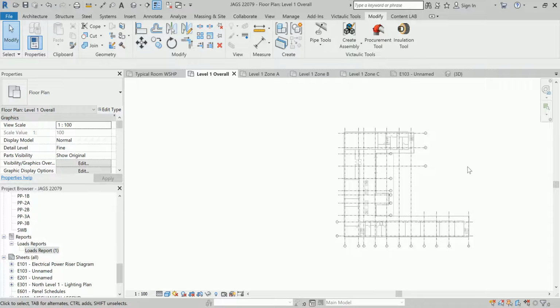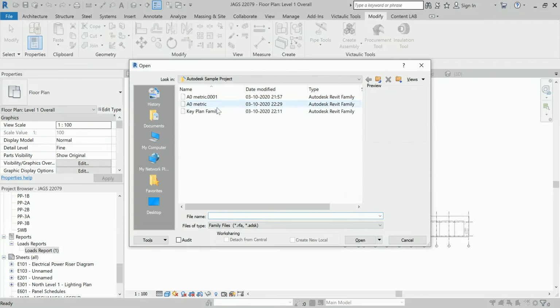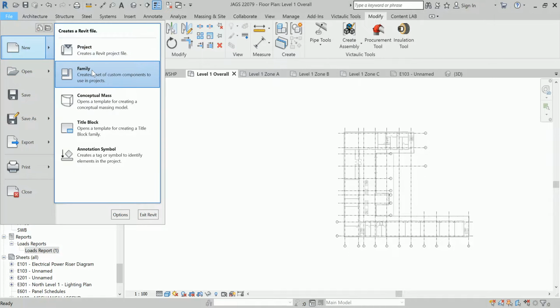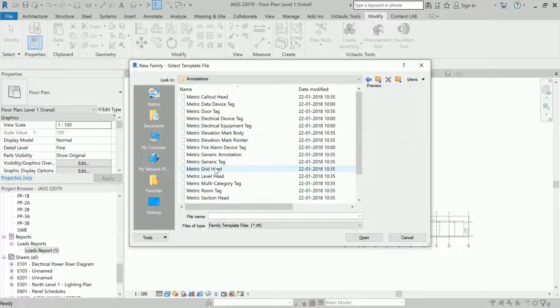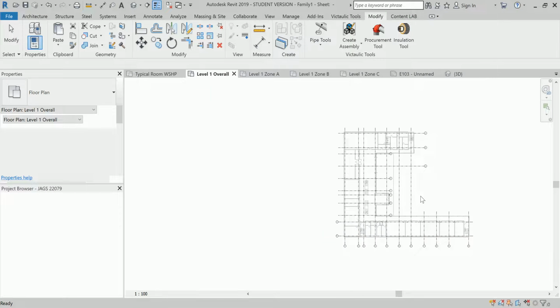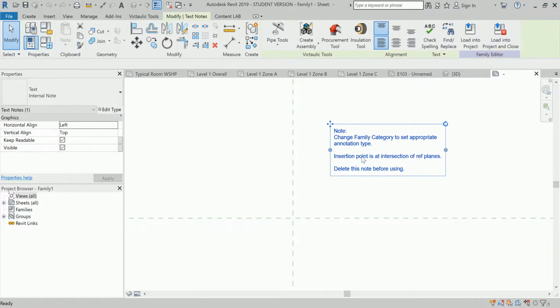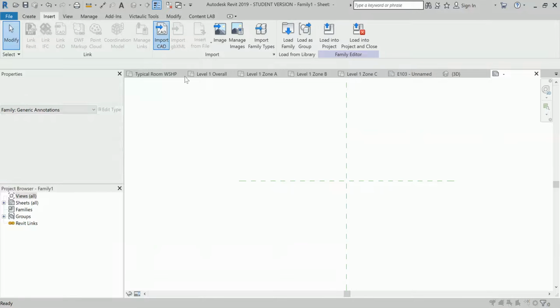Now what I will do is create a key plan. I will go to file, new, family, and then go for annotation and then metric generic annotation, because a key plan is an annotation symbol which will be imported. So I delete this, and now I will go for insert, import CAD.